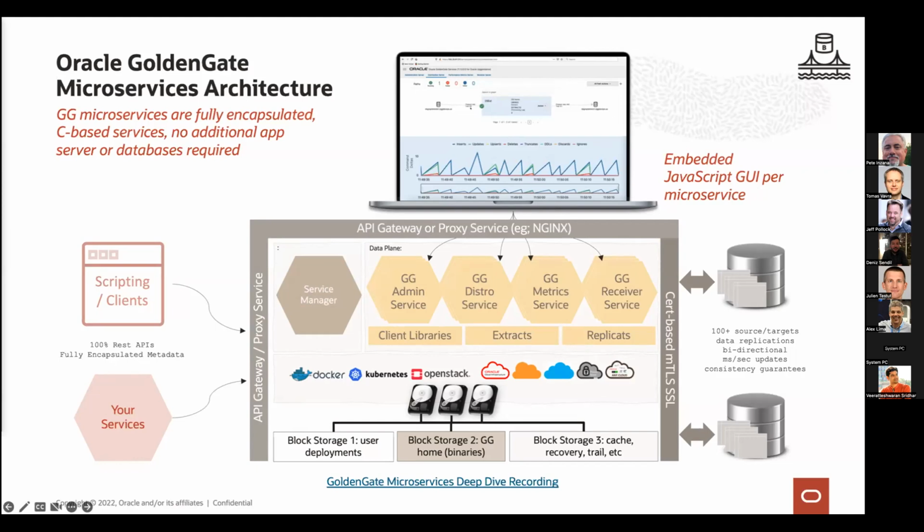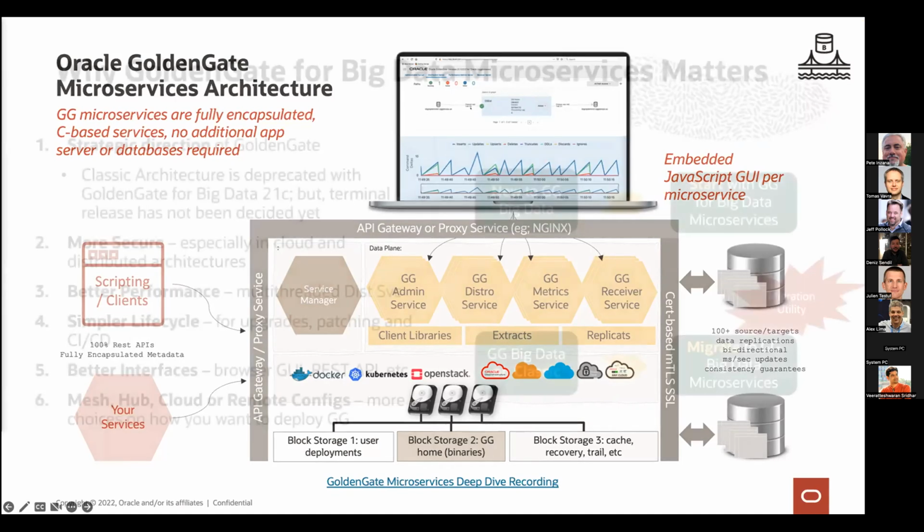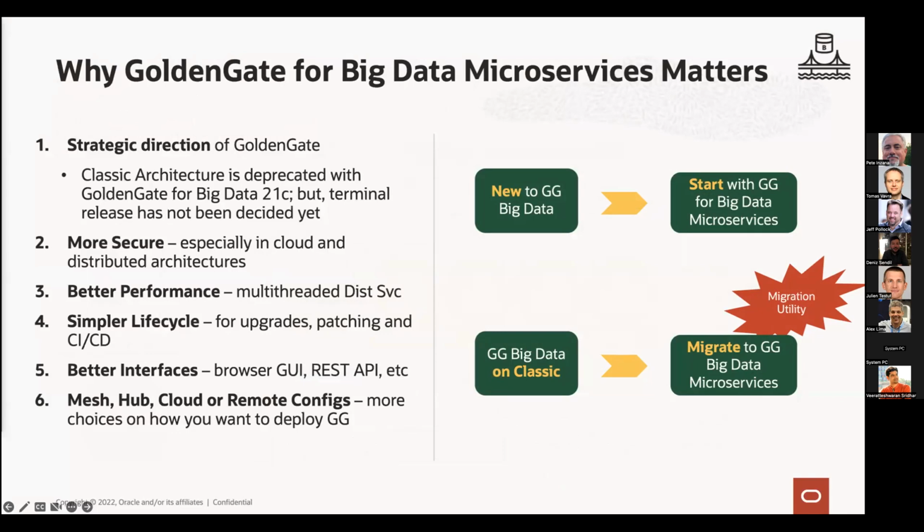If you're running your source and target deployments on the same server, you can use a single service manager to manage them. The admin service is where you configure your extracts and replicates. The distribution service is where you configure your distribution paths or receiver paths for exchanging trail files between different deployments. Again, I left a link to a YouTube recording from our Golden Gate YouTube channel, where, if you're interested, you can get more details about the microservices architecture design. And just like Volker demonstrated previously, we also support Golden Gate for Big Data with the migration utility, so you can use it for migrating from the classic Golden Gate for Big Data architecture to the microservices architecture.